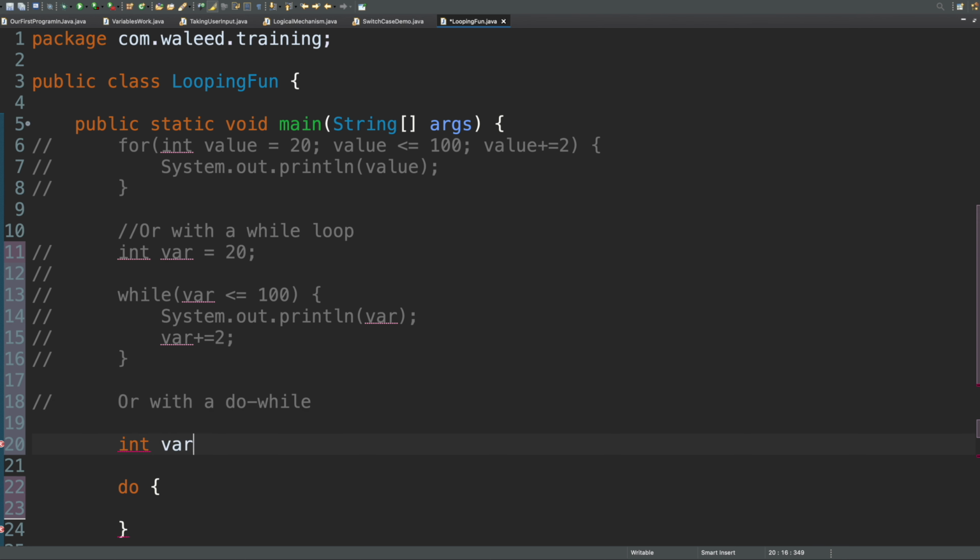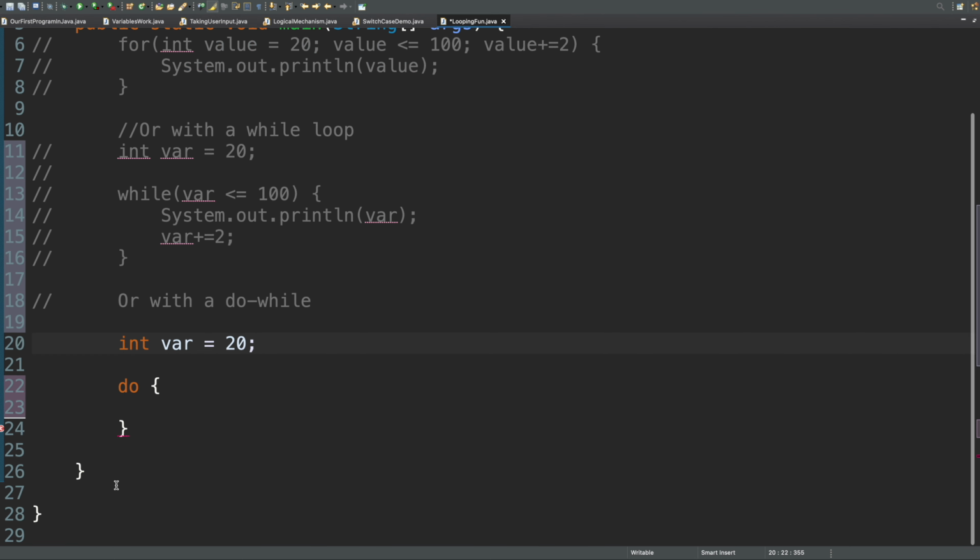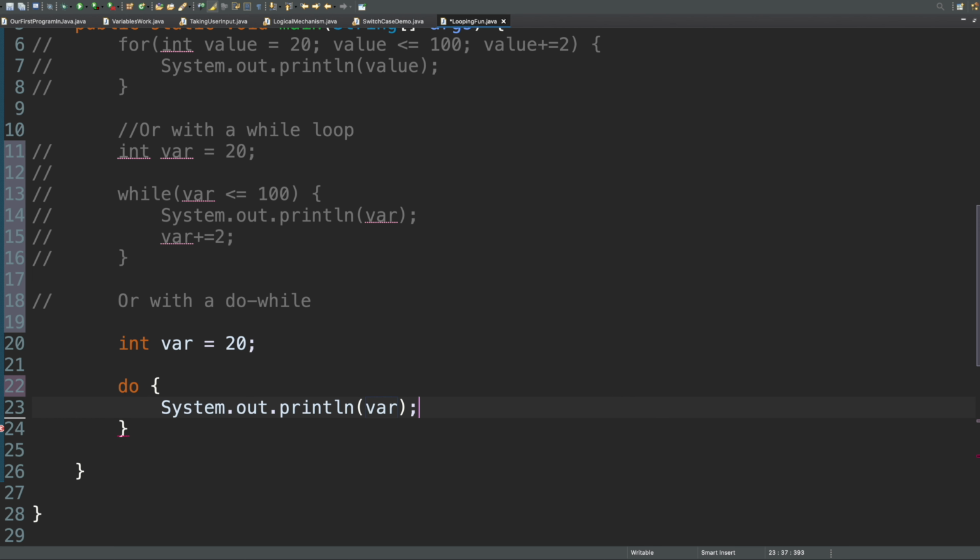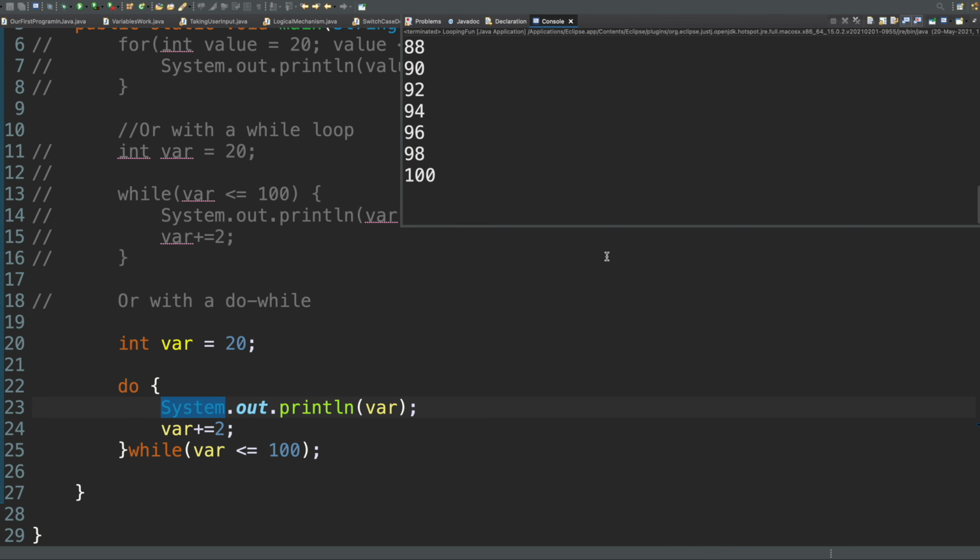So I'm having a var set to 20, for example, and inside the do I want to print it out, say var, and then do the same thing, plus equal to 2, and then with a while I would say while var is less than or equal to 100, right? And you have to put in the semicolon. Be careful here. So that is the syntax of a do while loop, and it would do the same thing. See, I'll save and run this. Yeah, 20 to 100 alternatively.